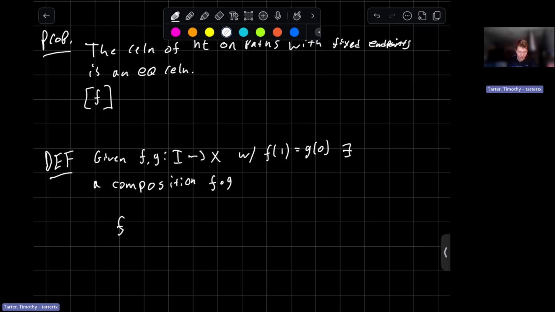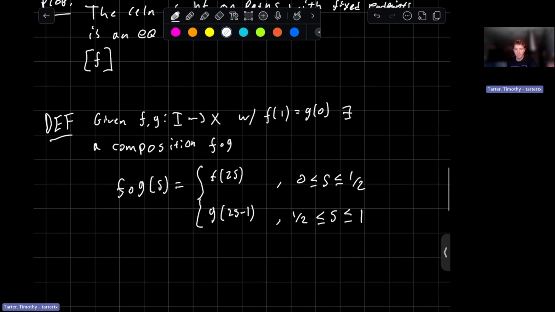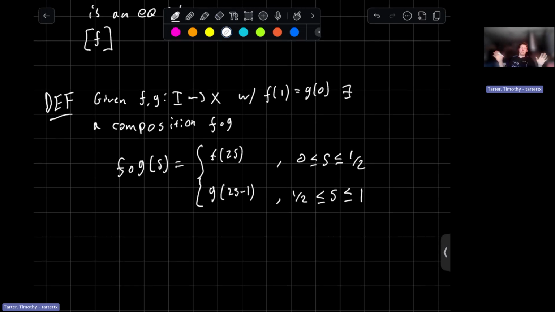Basically, F composed with G of S is equal to F of 2S or G of 2S minus 1, where 0 is less than or equal to S less than 1/2, and 1/2 is less than or equal to S is less than or equal to 1. And so this kind of speeds up how fast we go through the homotopies by 2.